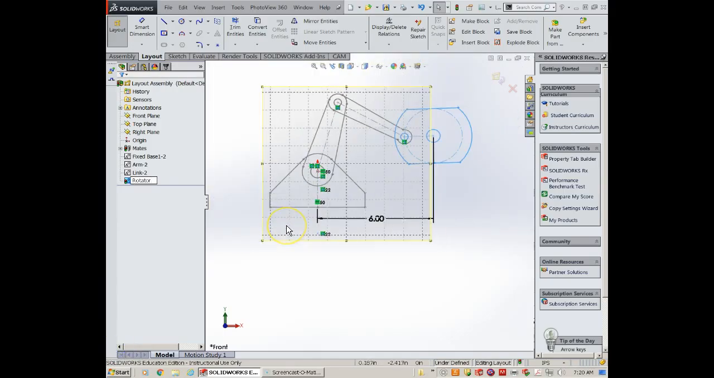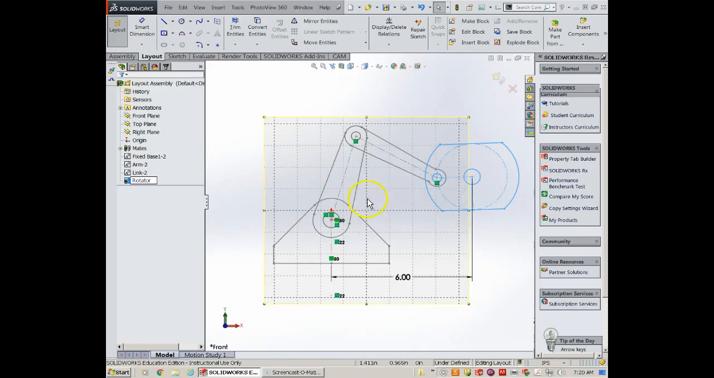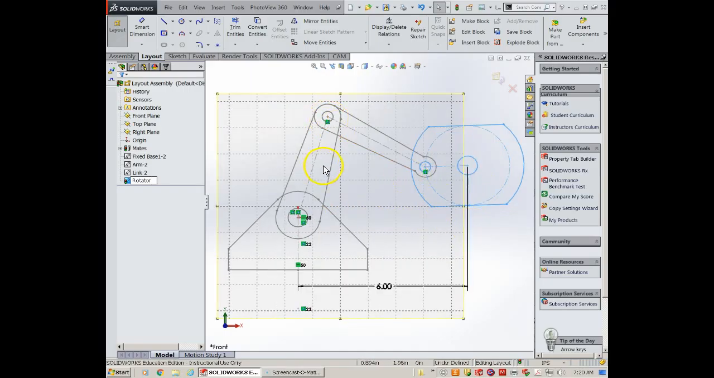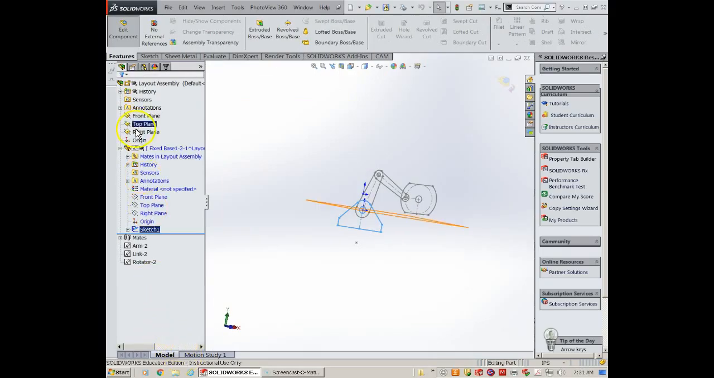Next part of this lesson is really just converting these blocks into parts, which is very cool. So we can take a series of two-dimensional sketches that we've created and then created blocks, and now convert those blocks into actual parts that we can use for a final assembly. So we're going to right-click and make part from block. Now we have a part here.